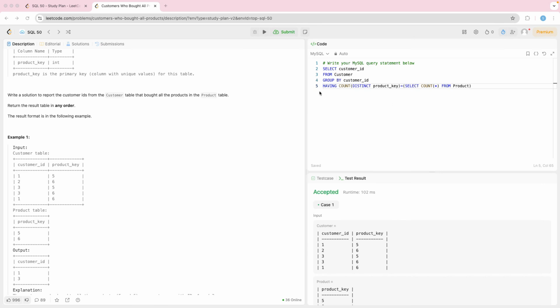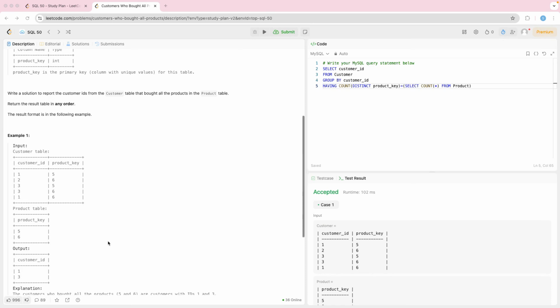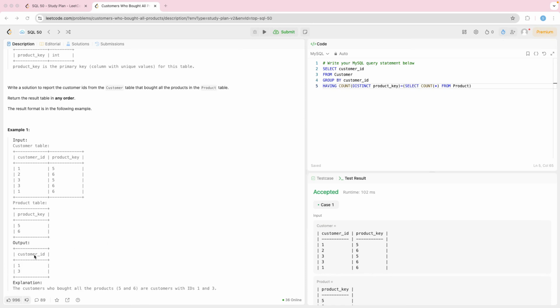Here we are using the HAVING clause because we want to filter rows after grouping is done. That's why we are not using the WHERE clause, which is used when we want to filter rows before grouping is done. After applying this query, we will get the final resultant table which we want.